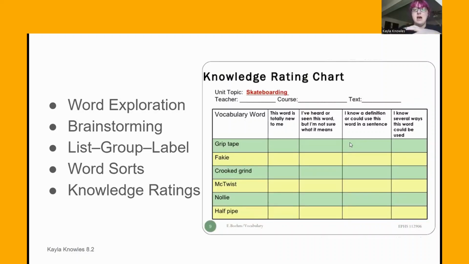This is a knowledge rating chart, and the knowledge rating chart is going to judge how well a student knows the information. So usually you'll give them a list of information, a list of vocabulary, and then have them check off their knowledge of it. This can also be done by giving them prompts. Another one that I've really liked is anticipation charts. So something that understands how much knowledge the students already have before going into it.